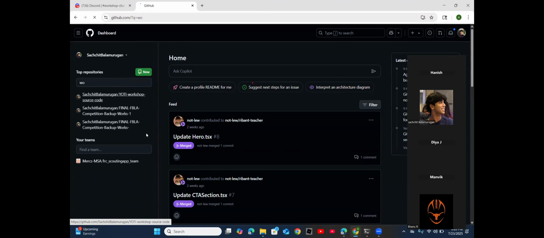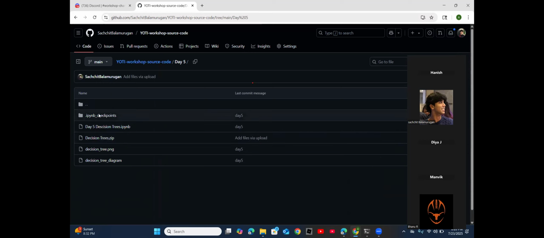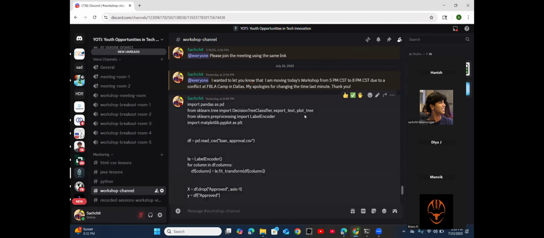The workshop search code, and then go to day 5 and grab the data set. So you just need to download the data set, DecisionTrees.zip, and extract it, and then drag in the data set you want to use into your code. That's it. Yes, Hanish, go ahead.